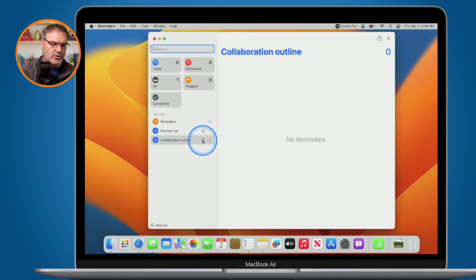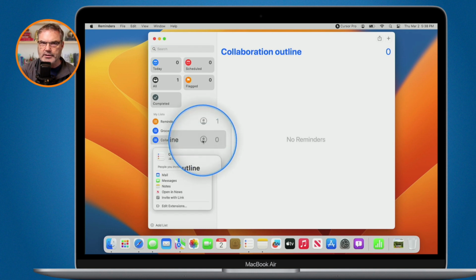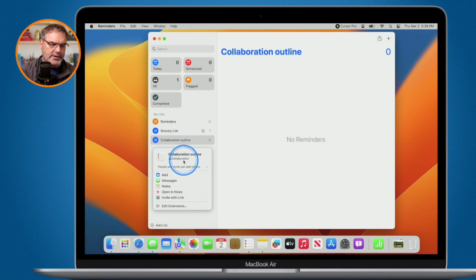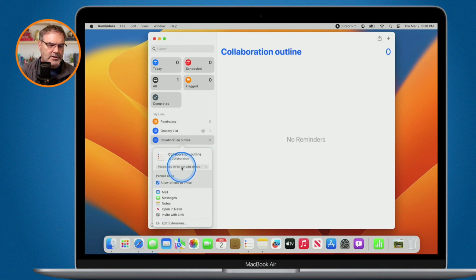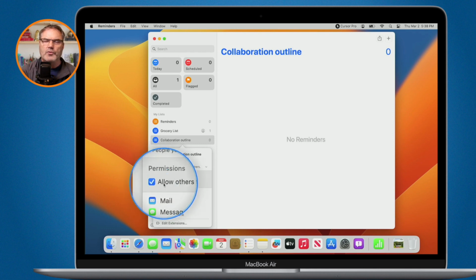So all I have to do is just go up, click on the little icon here, the share icon for that list. And then I set the settings. You don't necessarily have to do this, but I think it's always a good thing to get in the habit of doing this. Just click on this and set what you want to do.